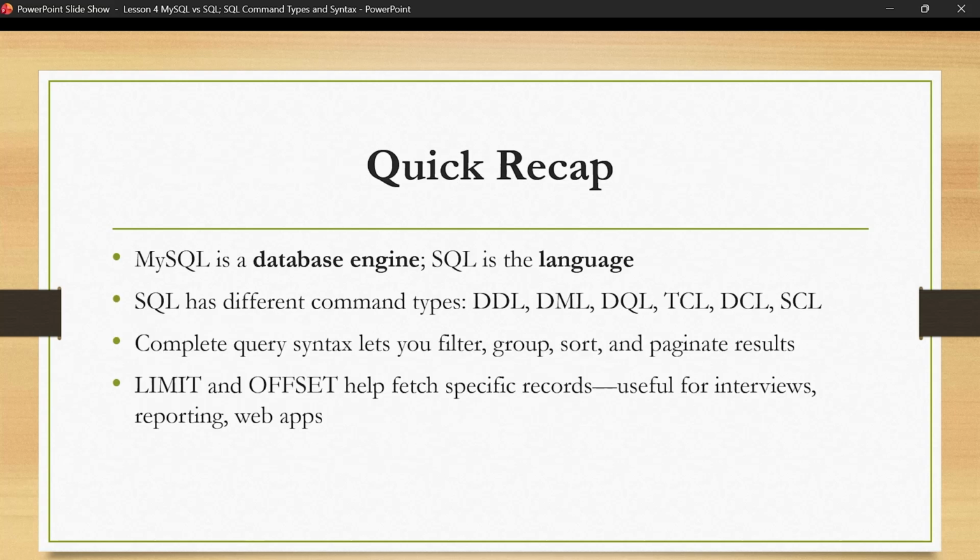So in this video we have seen that MySQL is a database engine, whereas SQL is a language, where the grammar, the rules or the programs are mentioned. So SQL has different command types: DDL, DML, DQL, TCL, DCL, and SCL.